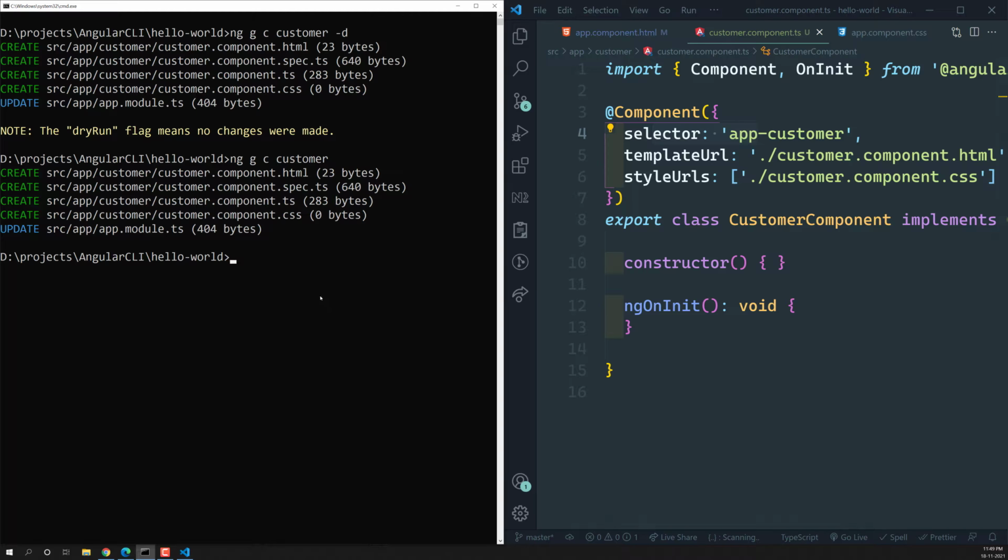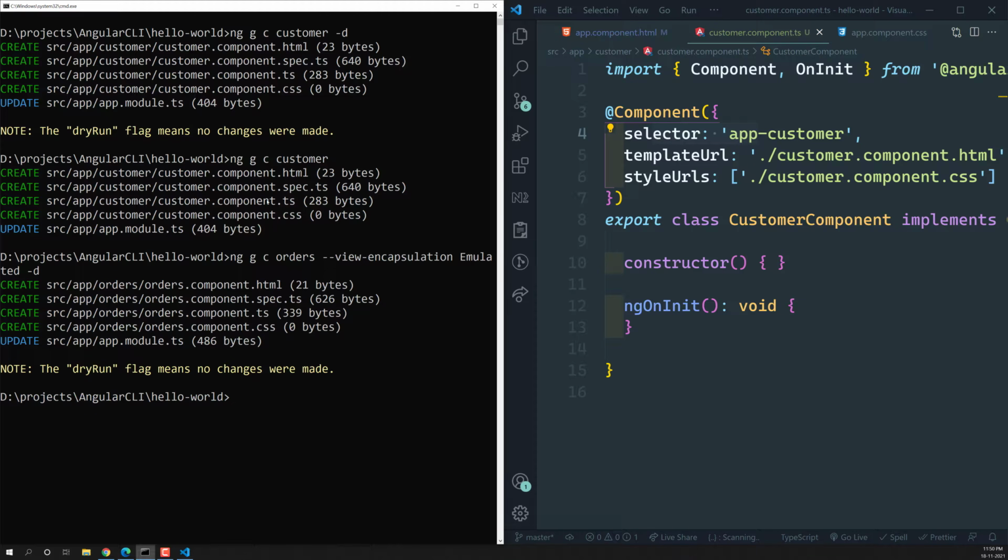Okay. Now let's create another component. This time I will create orders with ng g c orders. Here I want to use view encapsulation, so --view-encapsulation, and I want to use the encapsulation as emulated. Now I will run it with -d, to see what files are going to be created and whether the command is correct or not. If I press enter, these are the files that are going to be created.